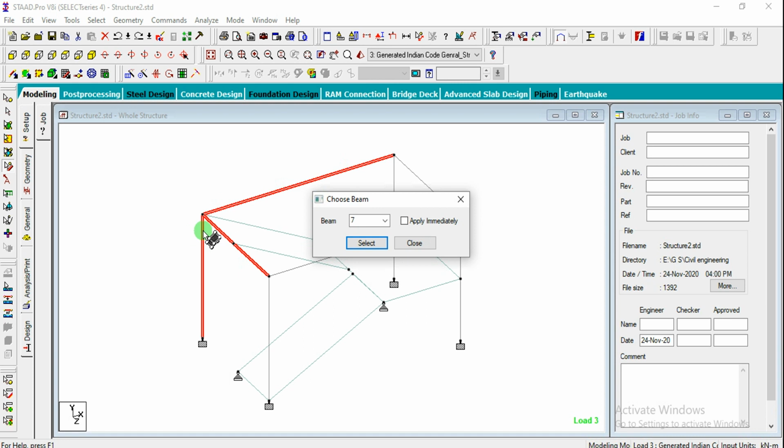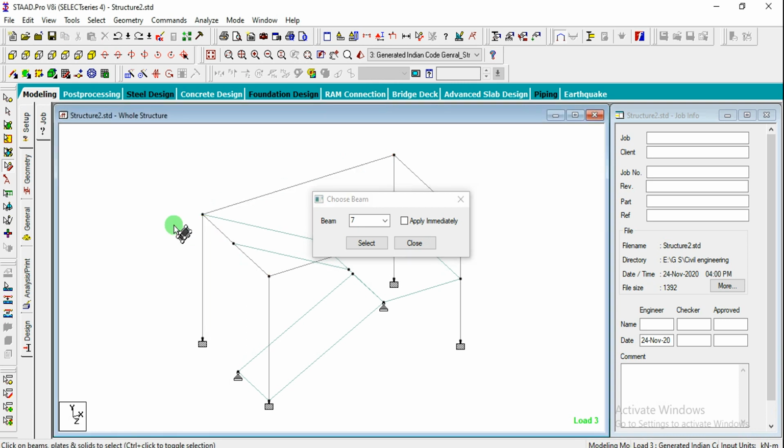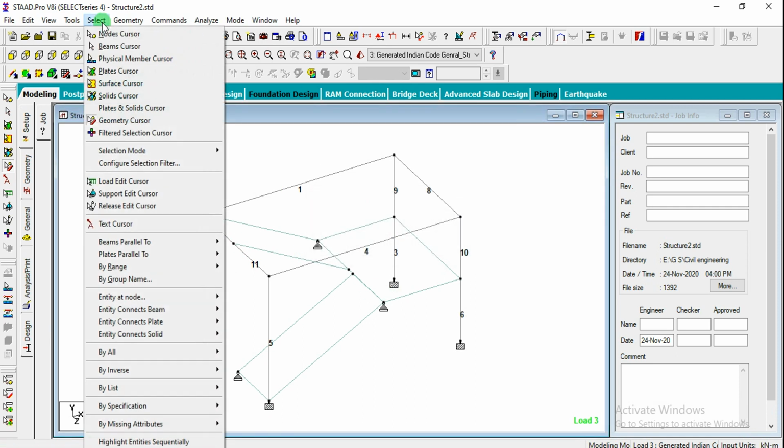So if I want to show the beam numbers, click on screen, Shift B. So this is the 7th member, and you can see that it has been connected to the other column and beam here. And the next one, by entity connects plate, which shows whether a beam is connecting the plate or another plate is connecting with the plate.